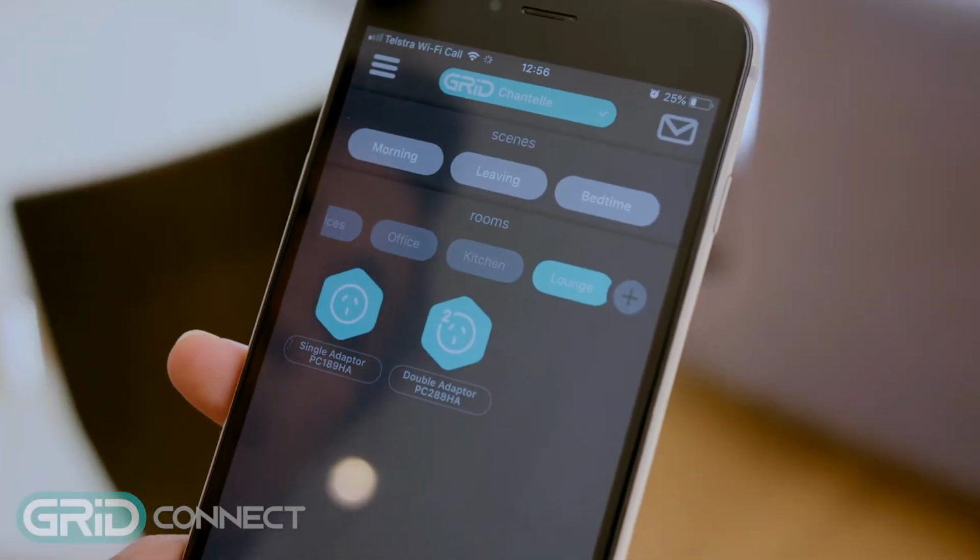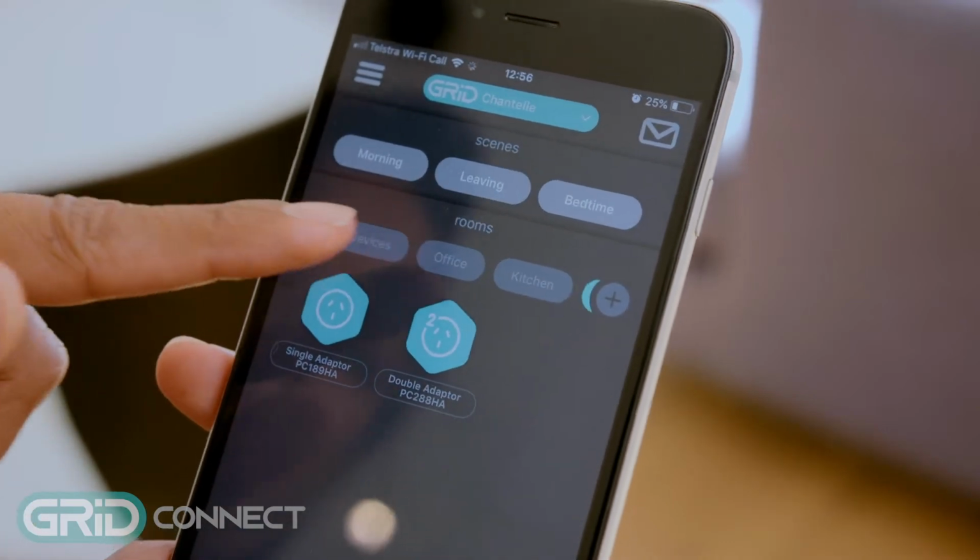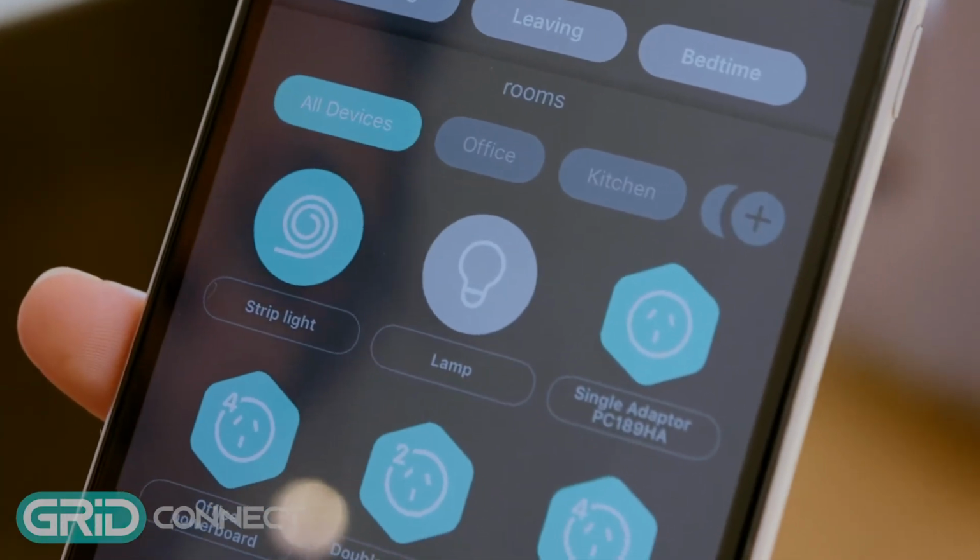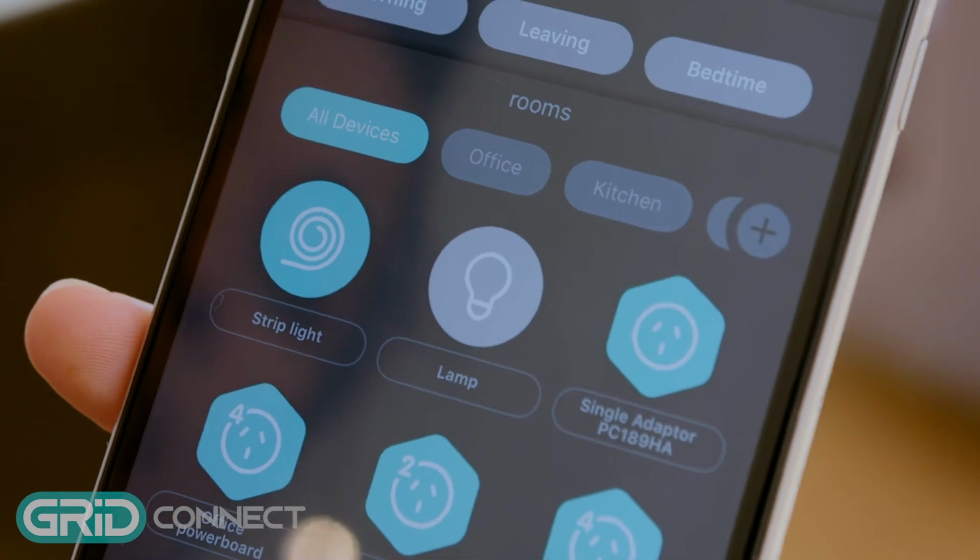From all devices, you can scroll downwards to view all your products, or scroll to individual rooms to see only the products allocated to that particular space.